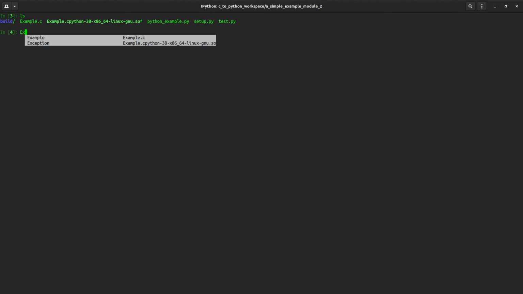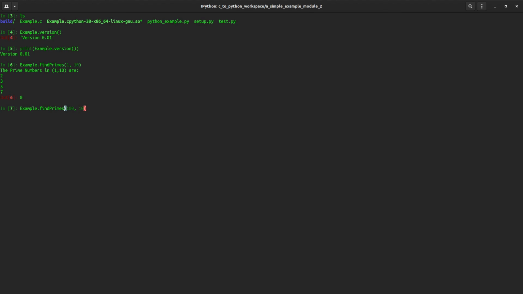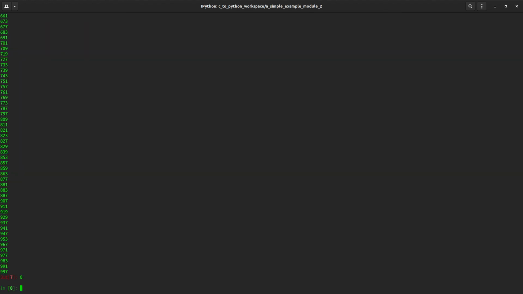Okay, so now we have example. We can bring in, well, let's do version. Why not? We're at version 0.001. Well, that's true. We are. So I can actually print that. And version 0.001. Great. Another thing I can do is I can say example.find_primes, and if I pass in a 1 and a 10, it'll give me the prime numbers between 1 and 10. Great. Look at that. So this is actually running in the compiled C code in the shared object file that we built. So I can do this also between 100 and 1000. Look at that, very fast.